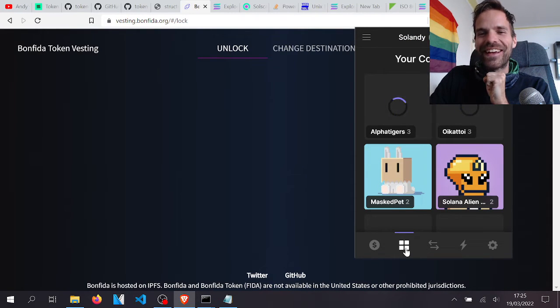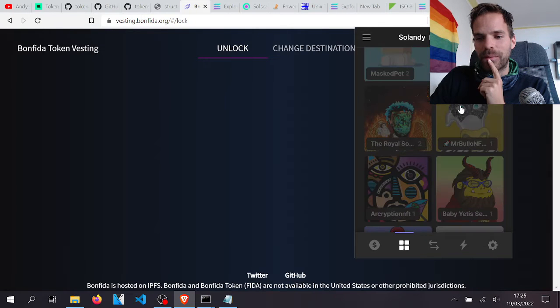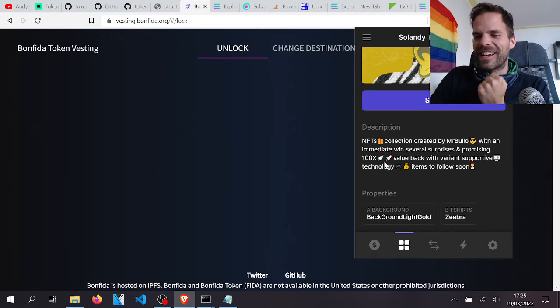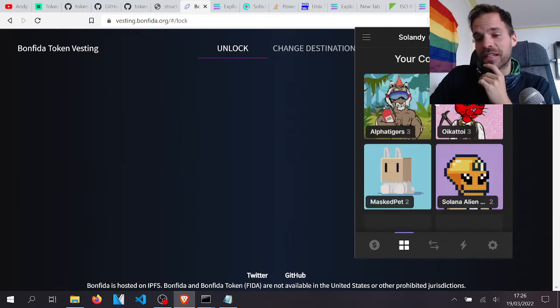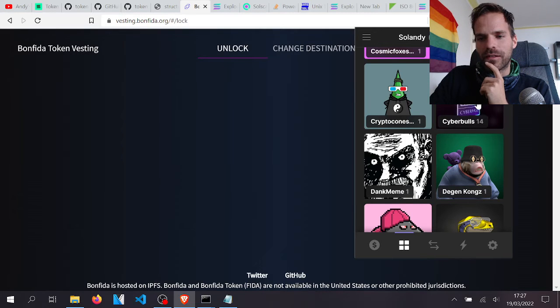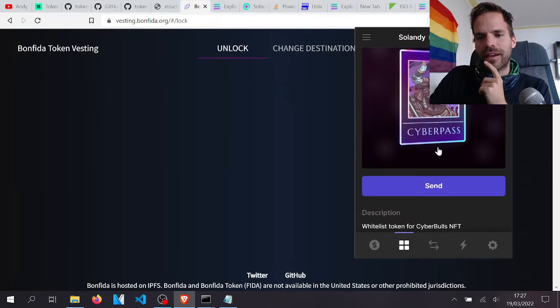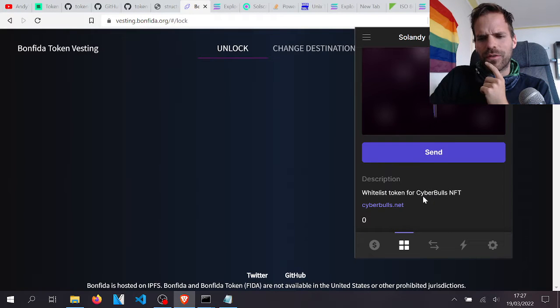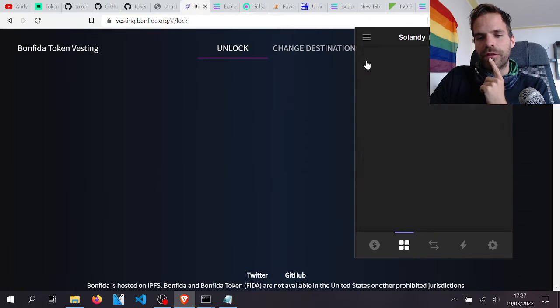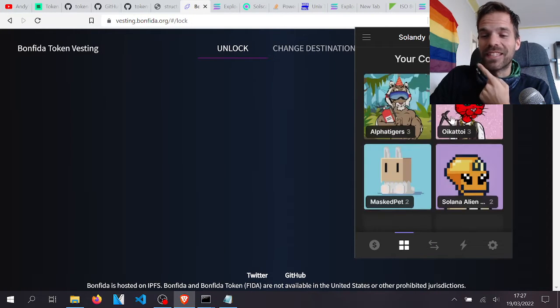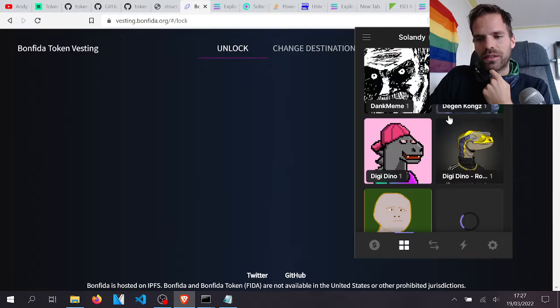To the more interesting things. Let's see if we have new NFTs. Rocket Mr. Bull on NFT. Promising 100x. Well, 100x from 0 is still 0. Yep, and I paid 0 for that, so I'm good with that. I mean, the 100x, I got a pass to some things. 14? I got 14 passes. Whitelist token for Cyberbulls. I only mint if it's a free mint. And if it's a free mint, you might as well send me the NFT. I'm not interested in your whitelist.